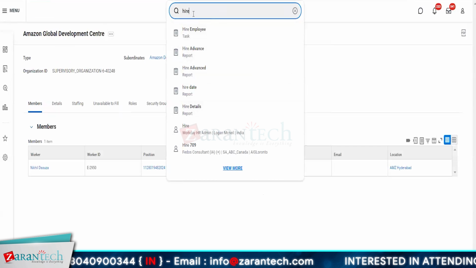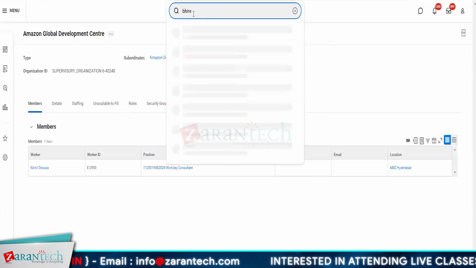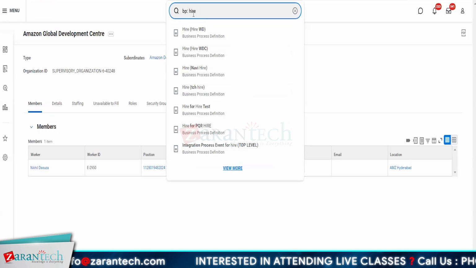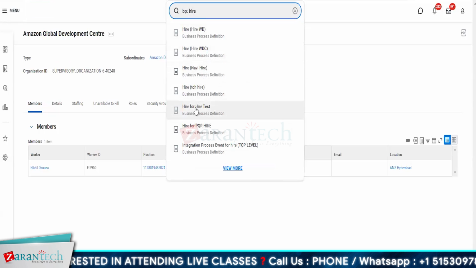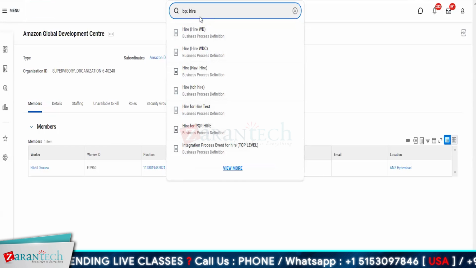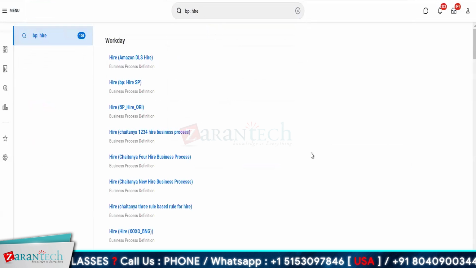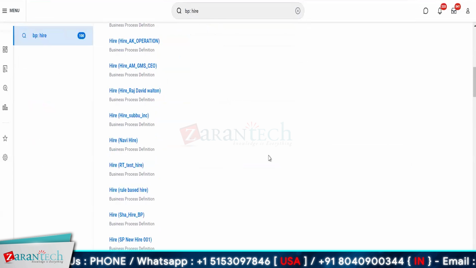So instead of just searching for hire, what I'm saying is give me all hires, but I just want to see the business process definitions. So if I give a prefix called BP colon and then search for hire, it is only going to show me all the business processes that have hire in them. So I'm just going to search BP hire, and you will see there are a ton of business processes over here because a lot of people have been using it.